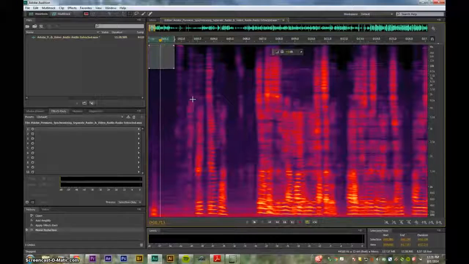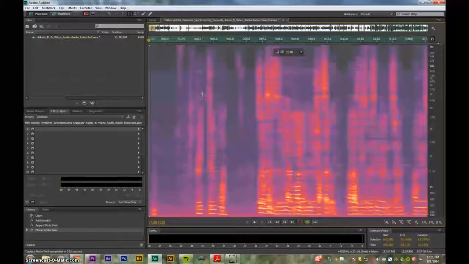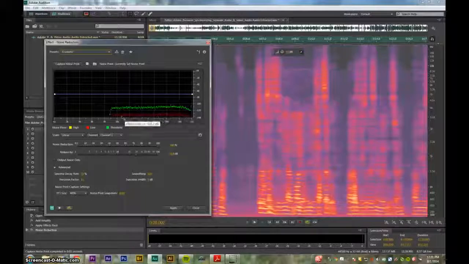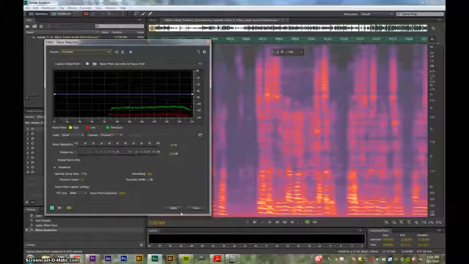Another way to tell if there's something still there is to capture another noise print. Shift-P, and then do Control-A, Control-P. Because this is still here, there is something still there. Otherwise, it would just be blank. So we can go ahead and run it again.